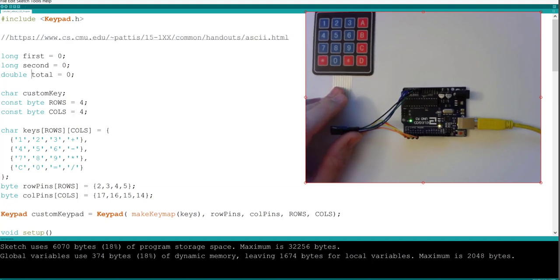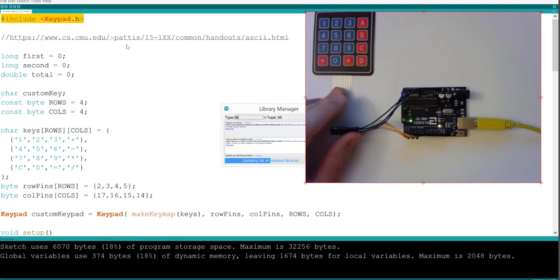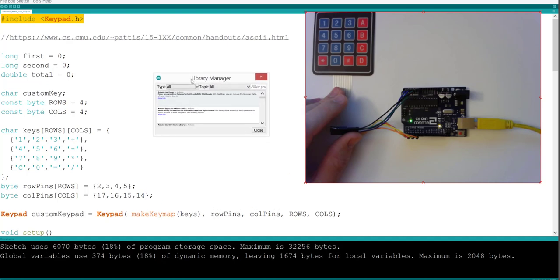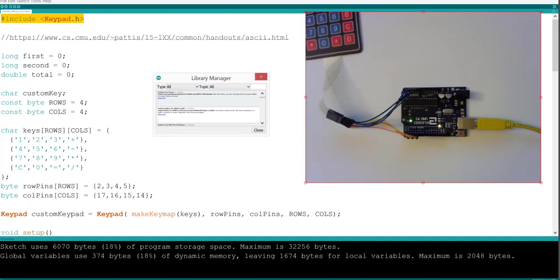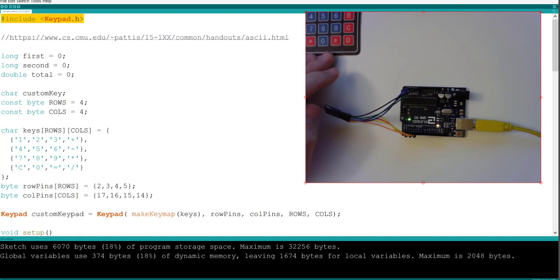If yours didn't upload successfully, there's a chance that you don't have the Keypad.h installed yet. And to install that, you just want to go to Sketch, Include Library, Manage Libraries, click on that. It's going to open up a library window, and in your filter, I want you to search for the word keypad, okay? And make sure that you have the keypad, this one over here, installed. If you don't, simply select the latest version and install it. And I'm 99% sure it's this one. If it's not, it's one that's pretty close by. So make sure that's installed. Once it is, it should be running.